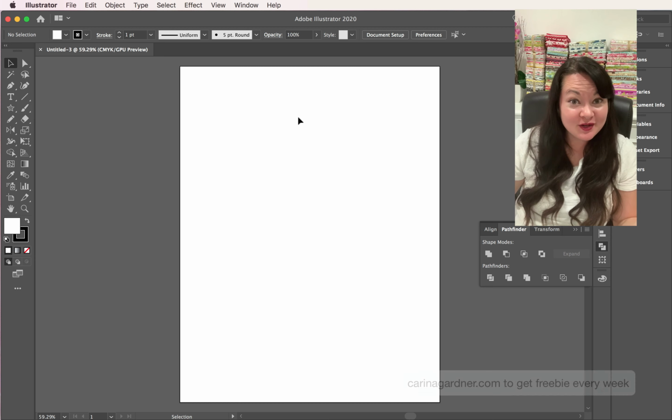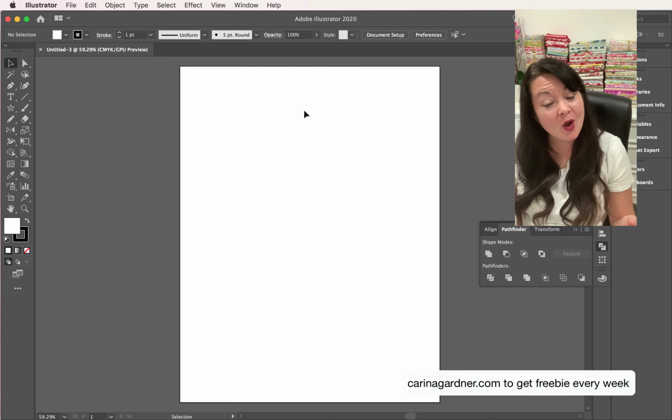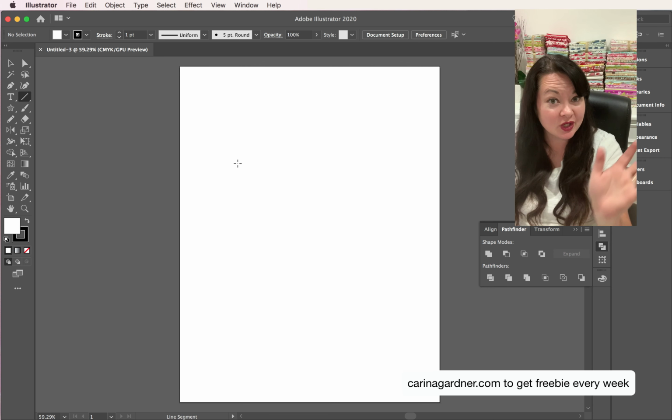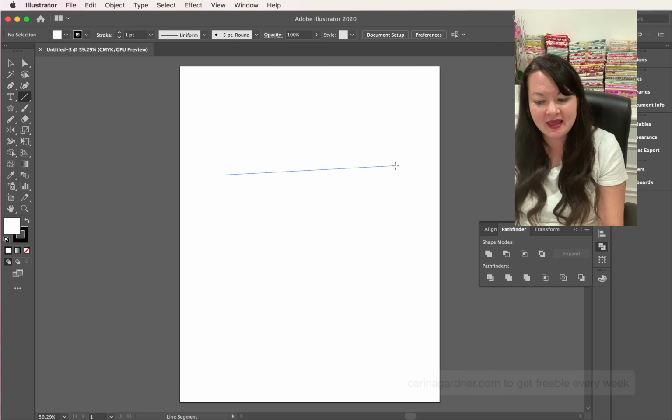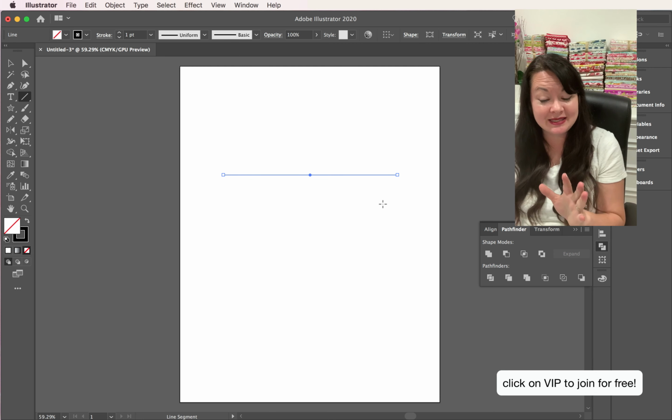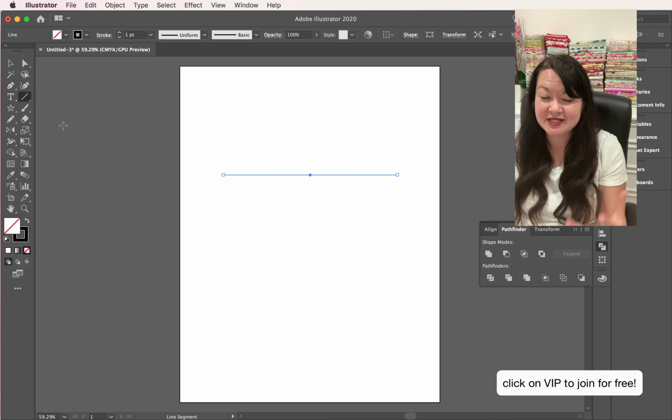Okay, so I've got a new Illustrator document open. So all I need you to do is come over and we're going to create a line. Use your line segment tool, or you can use the pen tool if you want, and just make a long single line. I'm holding down my shift key so you can see it. Okay, super simple. Now we need to go find our scissors tool. So we're going to just cut this line up.